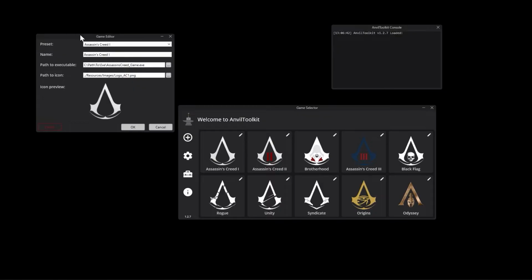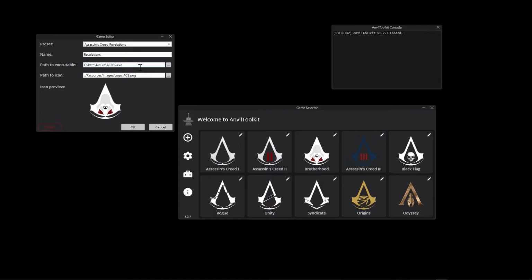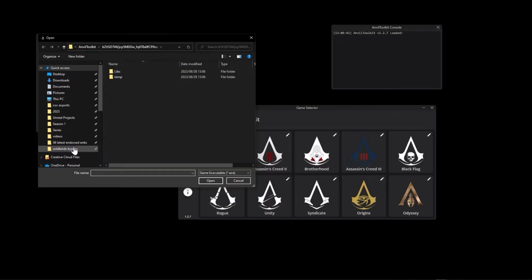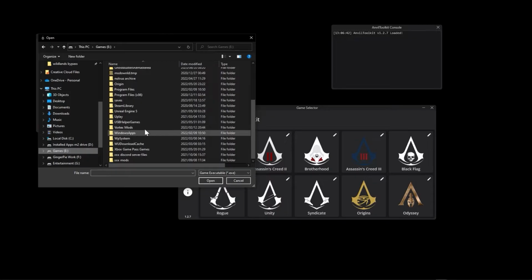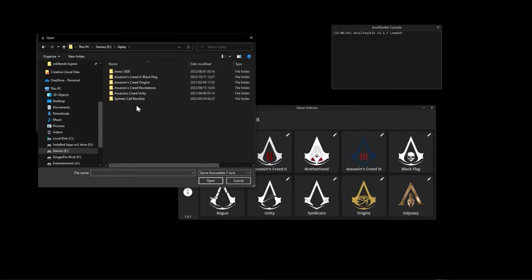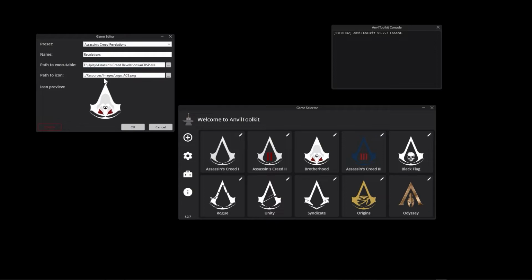Let's just move this out of the way. And the preset you will use is Revelations. And then where's the path? So yours might be empty since it didn't show up over here. And all you have to do is go to your game install folder. So for us, it is in games. Uplay, the best game launcher ever, and Revelations, and then click on the ACRSP, the singleplayer.exe file. Just click once and then click open. It should come up there.